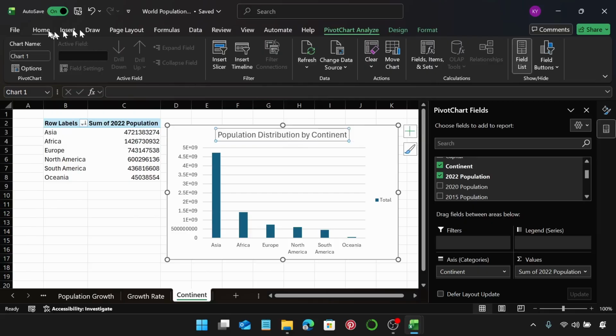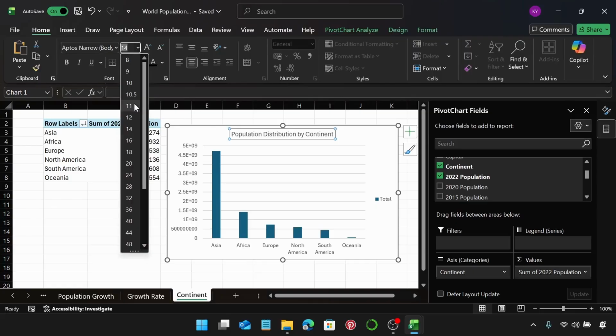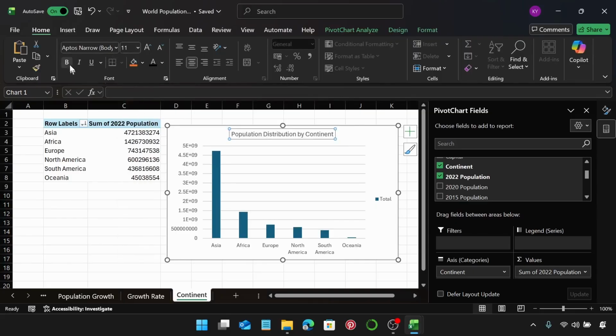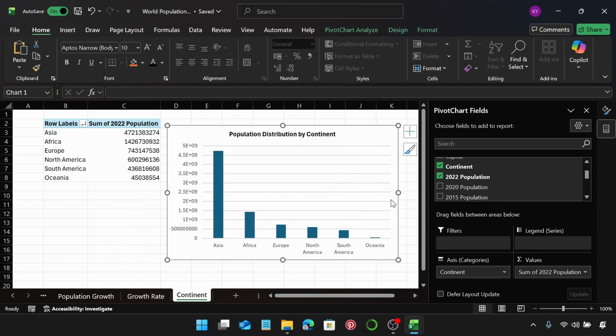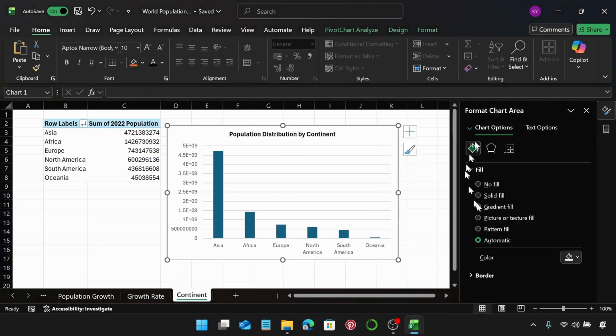And I'm going to go to home. Let's change the size of this to 11, make it bold, and then make the color black. Select this legend, and you can just go ahead and delete that. Now let's right click on this, and we can format chart area.